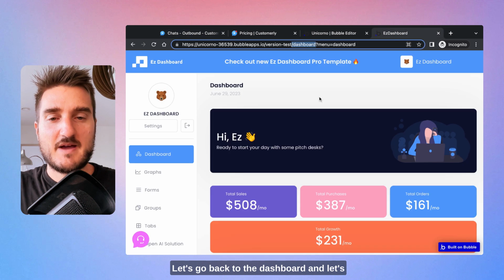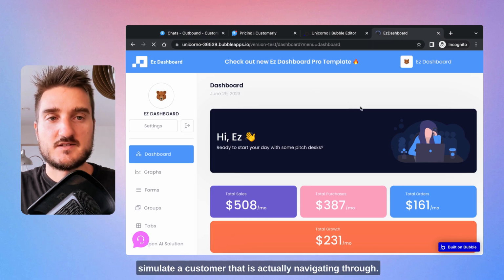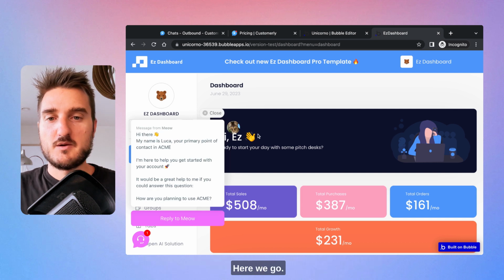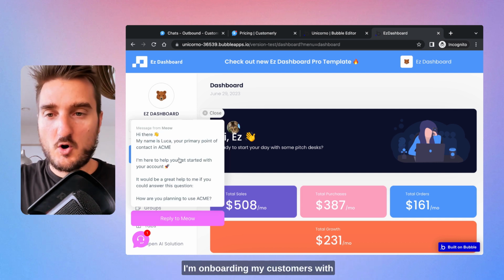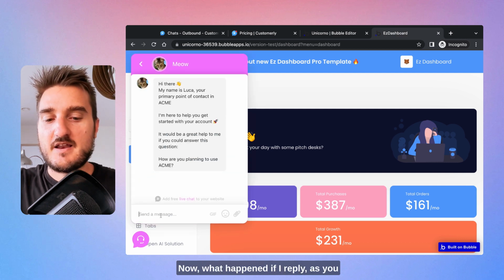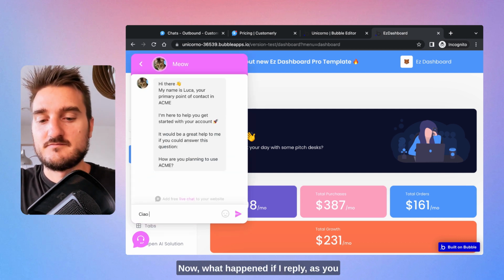Cool. Let's go back to the dashboard and let's simulate a customer that is actually navigating through. Here we go. This is my first message. I'm onboarding my customers with a welcome message like this. Now, what happens if I reply?